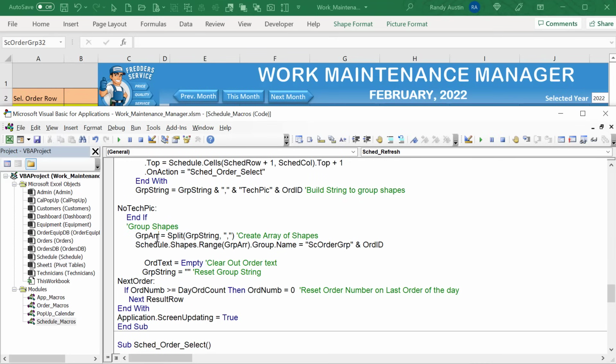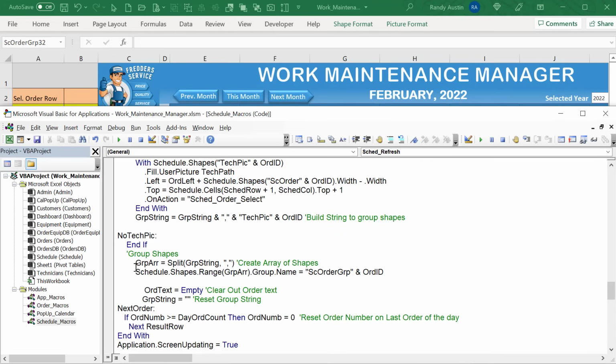We're going to create an array called group array. We're going to split that string based on those commas we added. What that's going to do is separate it into possibly 3 different shapes. We're going to create an array of those shapes. Based on that array, I can then group those. So using the schedule shapes range, this particular array, we're going to group it, and we're going to give it a specific name called schedule group and the order ID. That creates a group.